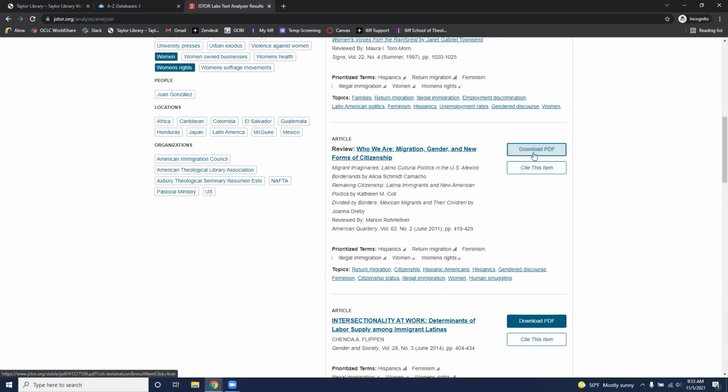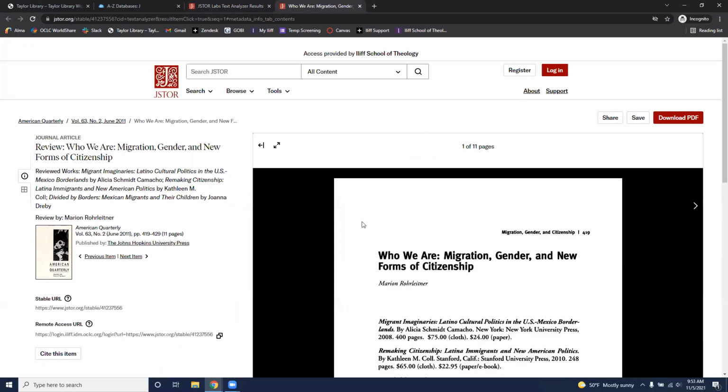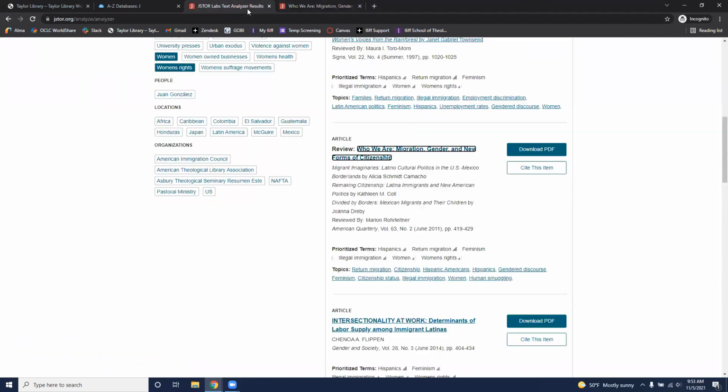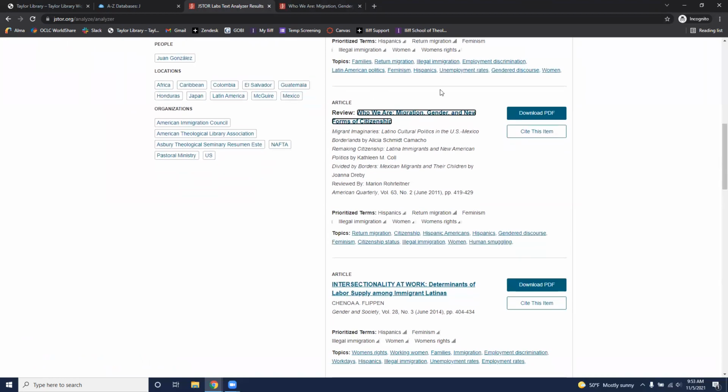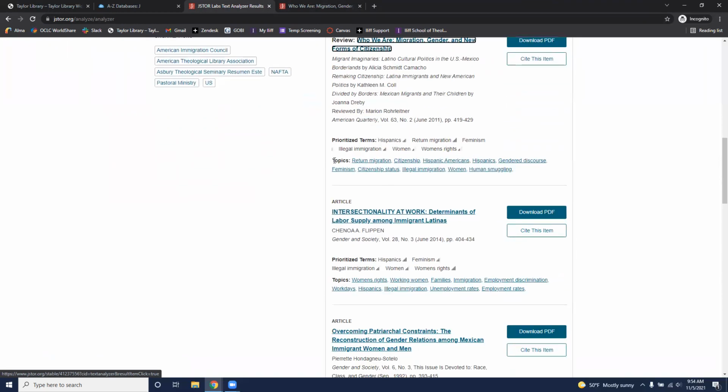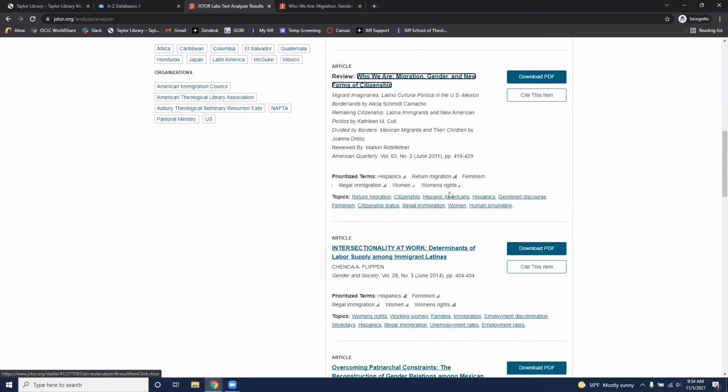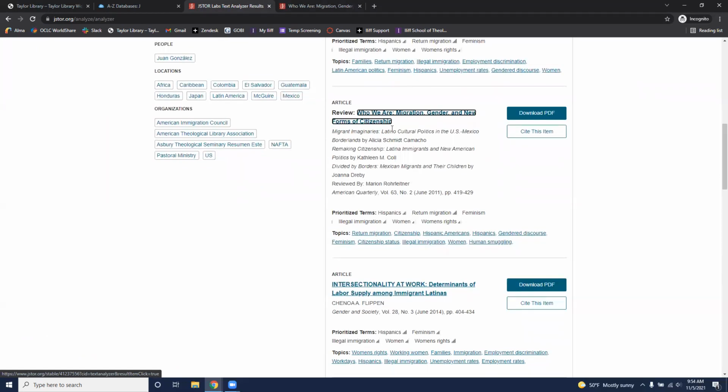Once you find one, you can download the PDF or you can open the article and read it here. In each result, down here, you can see the prioritized terms that you've selected, and then you can see how prevalent they are or how much weight they have in this resource. You'll also see this topics list, which can include your prioritized terms as well as identified terms, but maybe others that you could also be interested in and others that are important to this document.